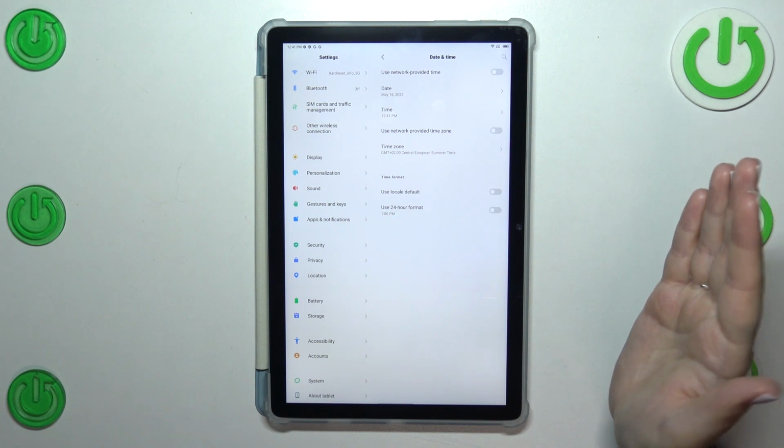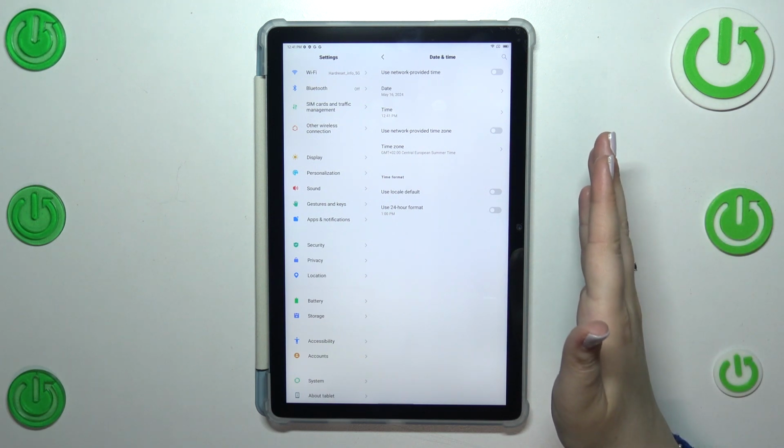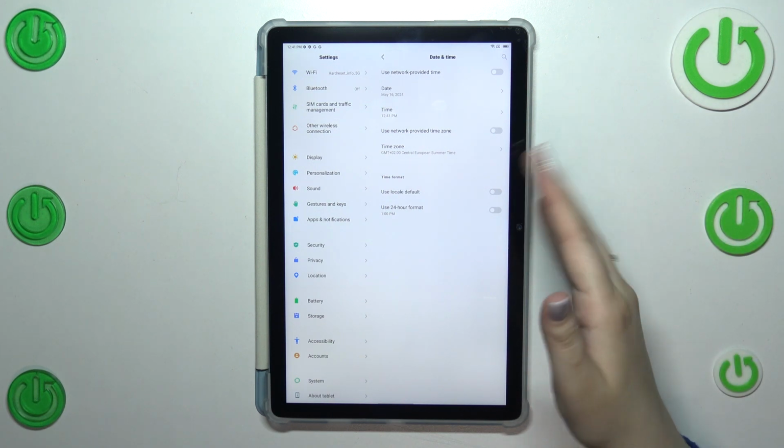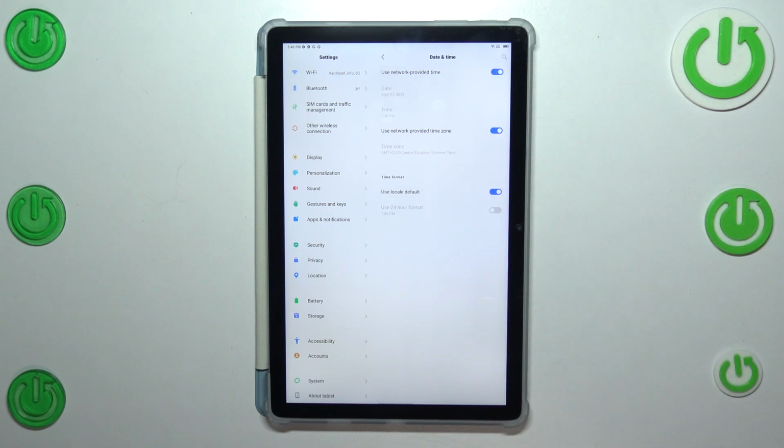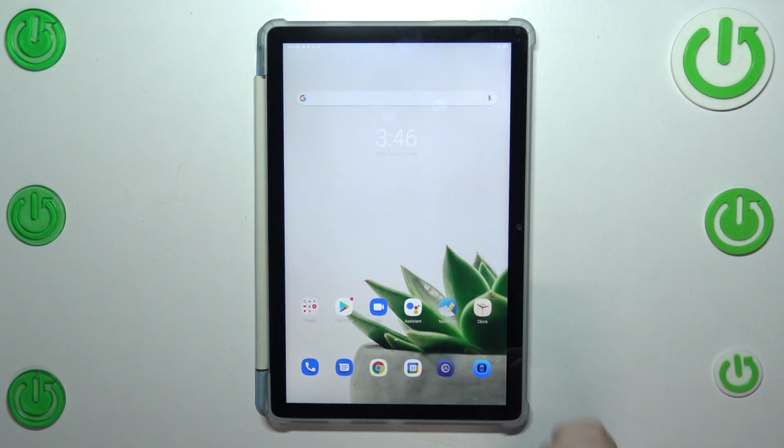So basically, this is the whole manual customization of date and time. Of course, if you want, you can go back to all previous settings just by tapping on those switches here. Alright, so basically that's all. This is how to customize the date and time in your Blackview Tab 12.